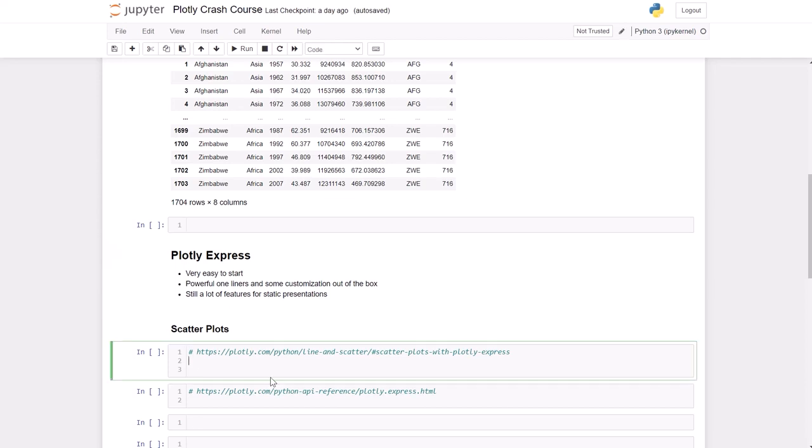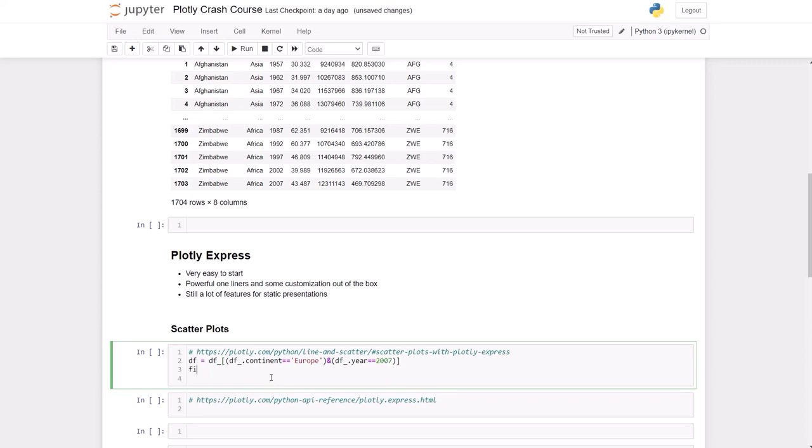And for the first one, I'm going to get a data frame with just Europe and 2007. And we're also going to have the fig as we've seen. So that's scatter, df, x is going to be the GDP per cap. And the Y, whoops, is going to be the life expectancy.